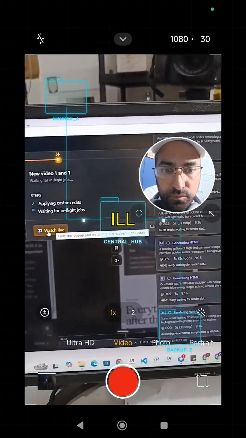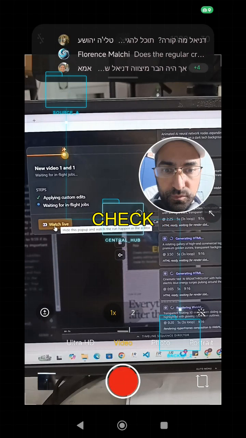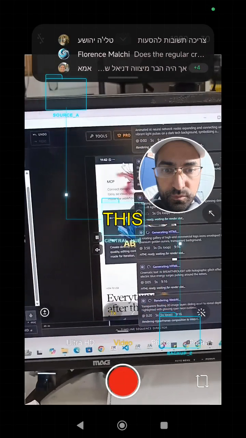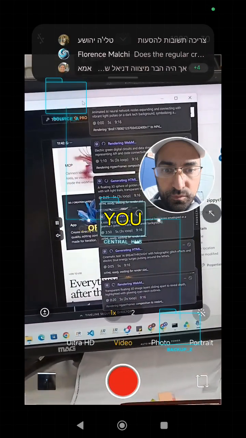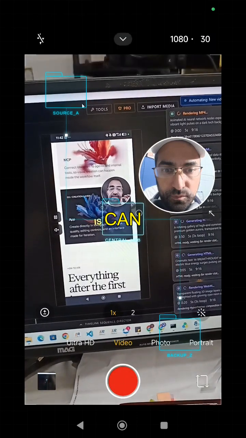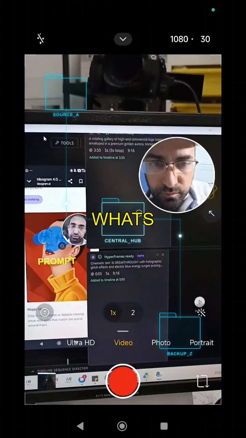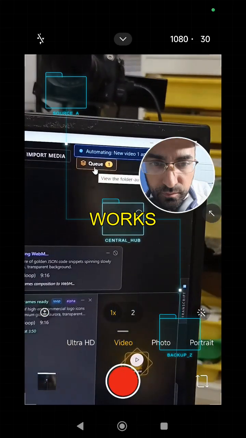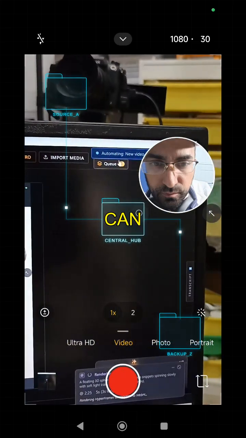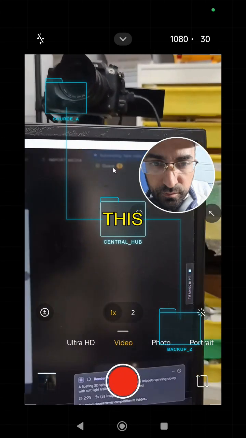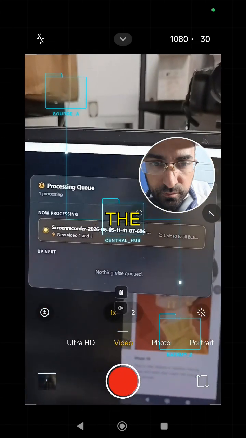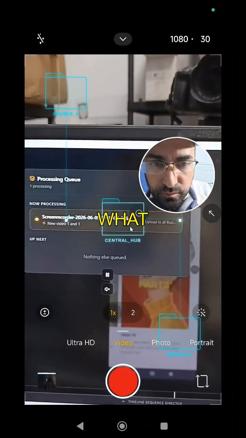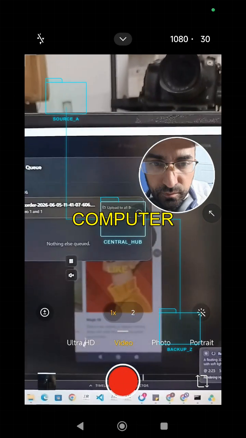So for example, I'll just show you the automation. Check this out. You can see what's going on here. It's creating all the hyperframes effect. Now I want to show you how this works. Basically, you can create automations using this app, and it processes the files based on what folder you drop them in on your computer.